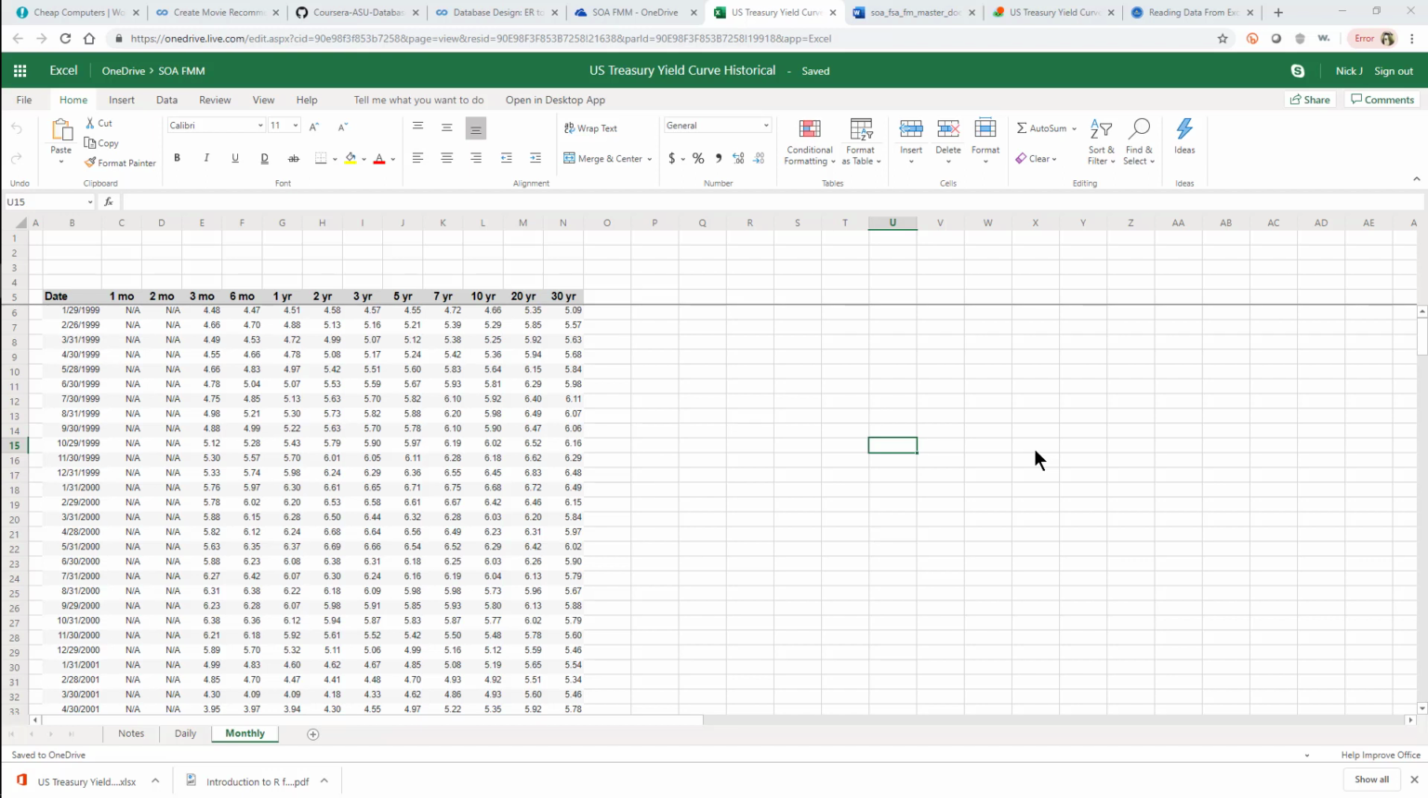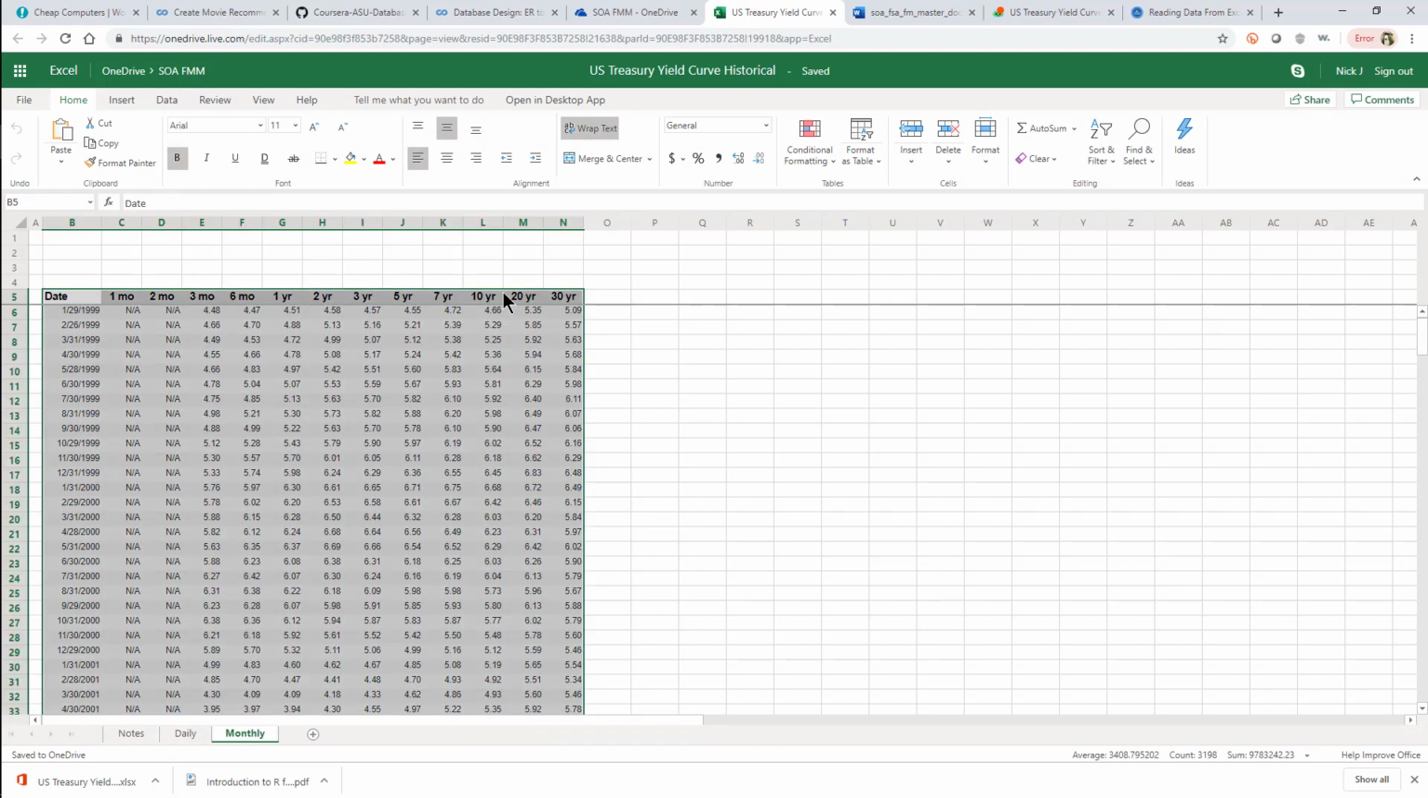Hi. At this point, we're going to read in our market data into R, and the first way to do that is to use the clipboard. So to do that, I'm just going to go over to my Excel file, and I'm in the monthly tab here. And I'm going to highlight the data that I want to copy into R, hit Control-C.